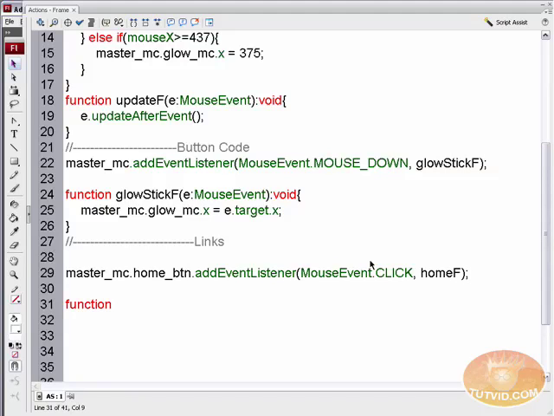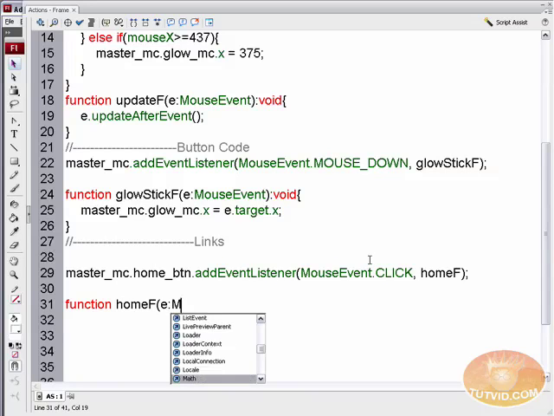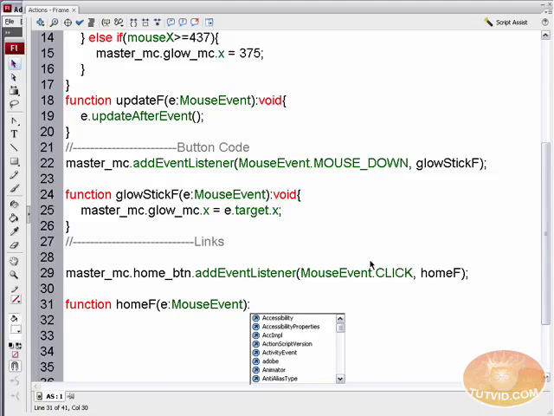So I'm going to go function, and you can actually reuse this very easily. When I pause the movie, I'm just going to quickly copy and paste this stuff. I'm going to say function home F. It is an event. It is a mouse event. Close parenthesis, colon, not semicolon, colon, void. Open curly bracket, enter return twice, close curly bracket, up arrow key, right arrow key.